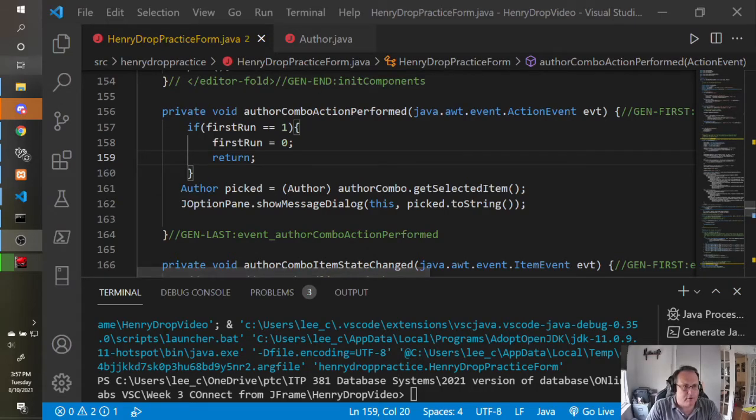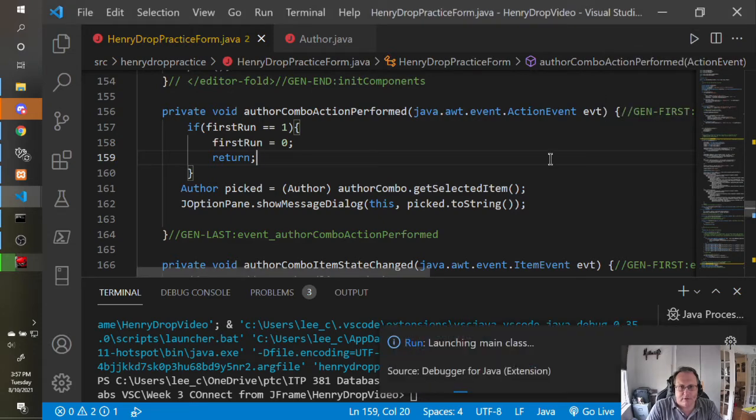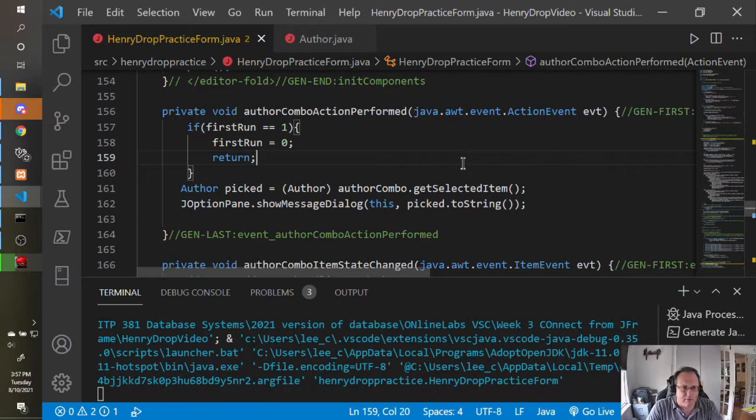Alright, so this is the third part of the video on connecting from JFrame to MySQL. What we currently have is a working form that has an author combo box populated.